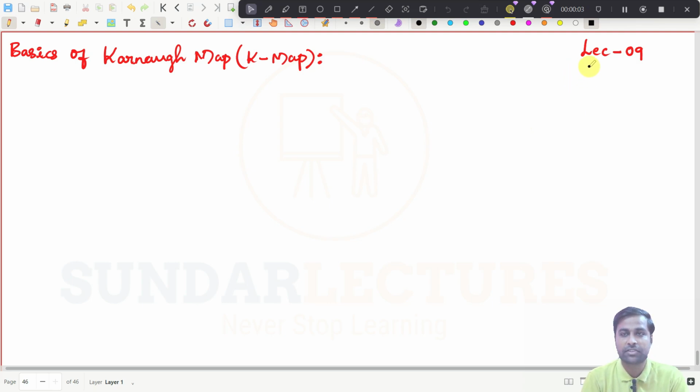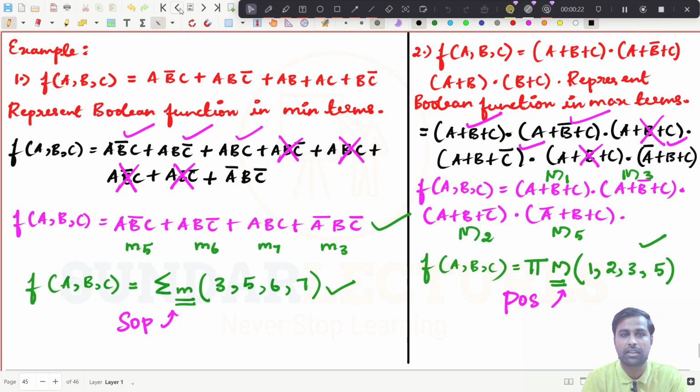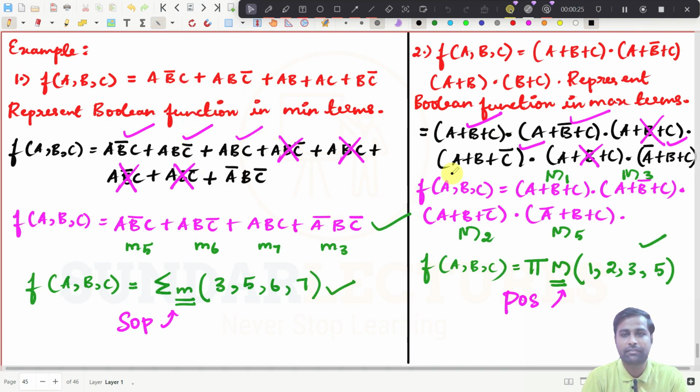Welcome to Sundar's lecture. This is lecture number 9, and in this lecture we are going to see the basics of Karnaugh Map: how we are going to implement a Boolean expression into a Karnaugh Map, and what the basic things are in different variable Karnaugh Maps, right? So what topics did we see in the previous class? Because these kinds of basics are very important to understand the Karnaugh Map technique, right?